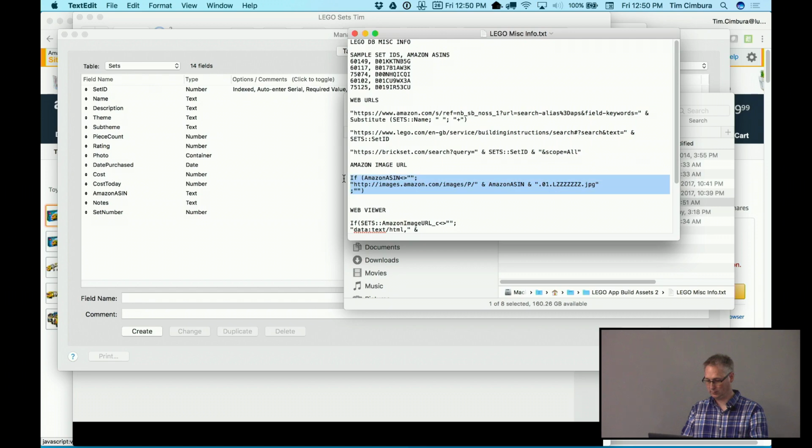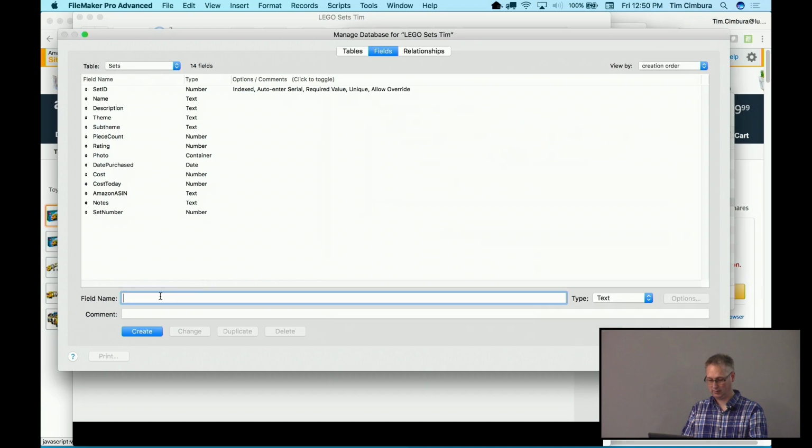Because it's just a little bit easier than typing it. So I'm going to copy this information here. I'm going to create a new field called Amazon ASIN_C. And that means we're just using that to tell us it's a calculated field easily when we look at the list. It's kind of a standard FileMaker convention to do that.